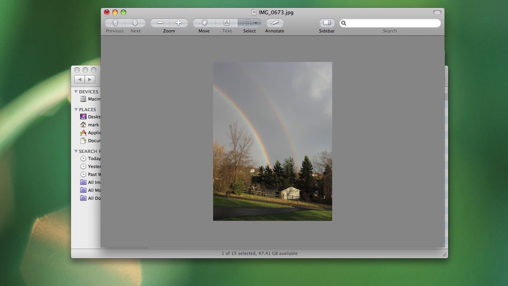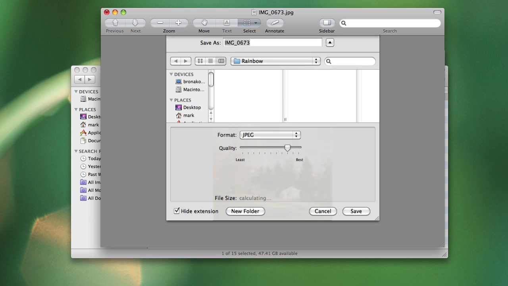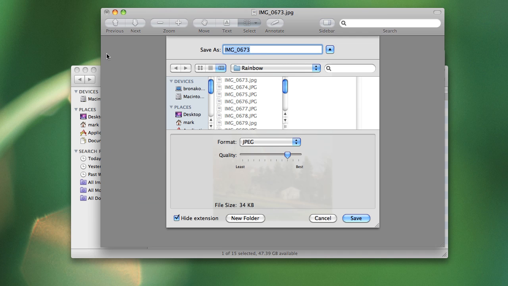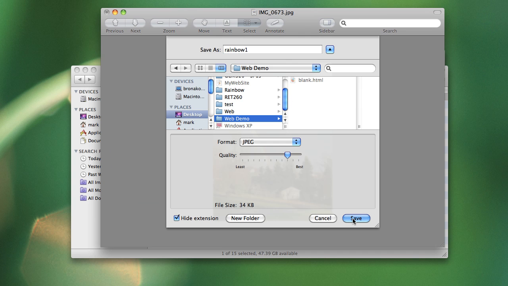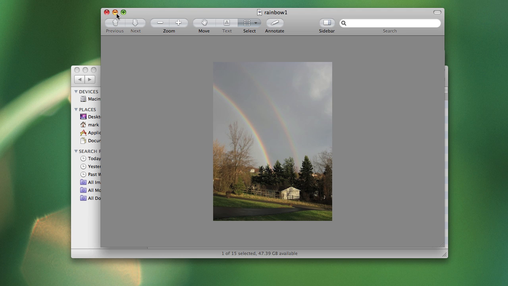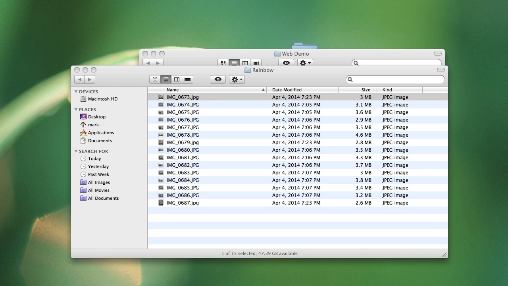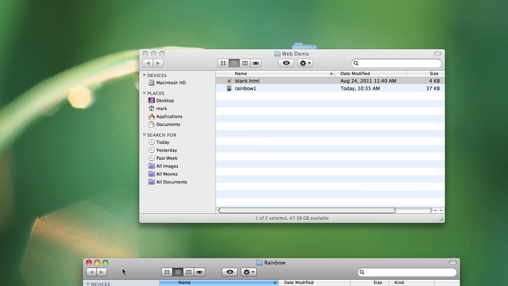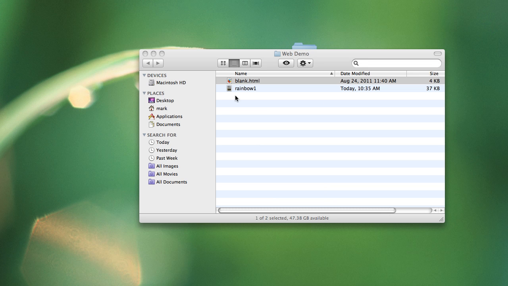So I'm going to go up to the menu bar, go to File, go to Save As, give it a name. I'm going to call it Rainbow 1, and I am going to put it on my desktop in that folder that I've created called Web Demo. So right now then I have in my Web Demo folder my blank HTML and my Rainbow 1.